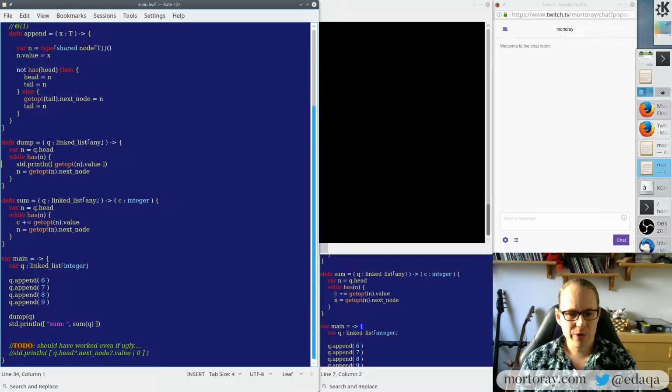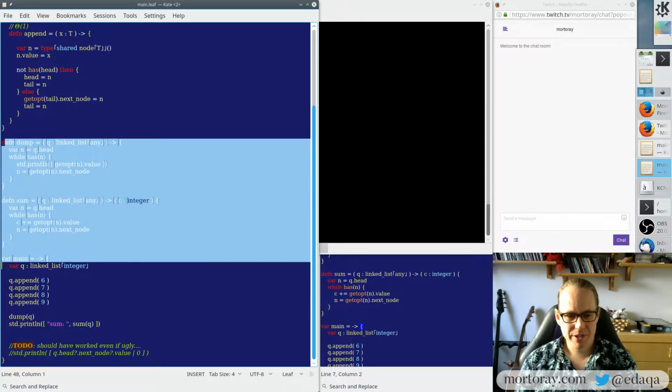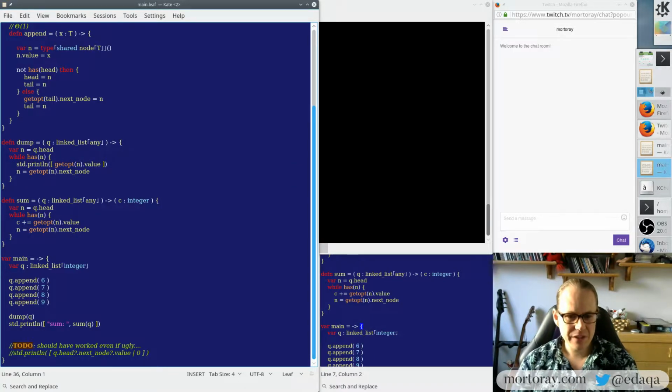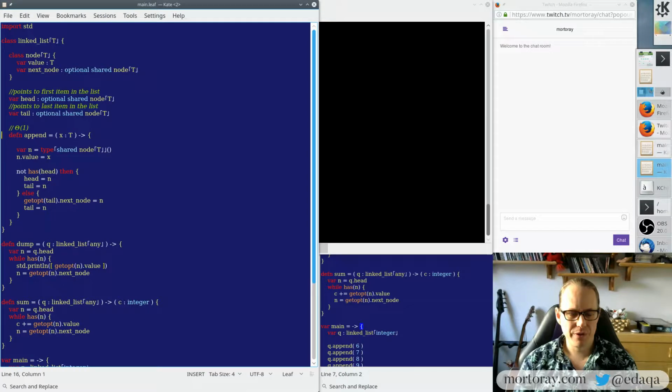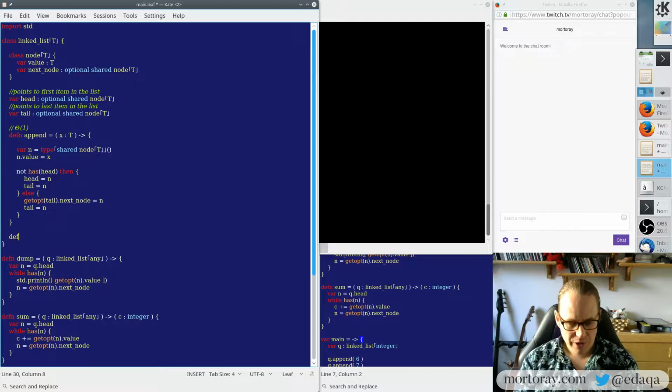What we have now is a bit of redundancy between these functions. Dump and sum, they do about the same thing. They both loop over the code. What we prefer is to have code on the linked list itself which does the looping, and all we have to do is write the specific code. Now this becomes a little bit messy, but we're going to do that anyway. So we're going to write our for each function.